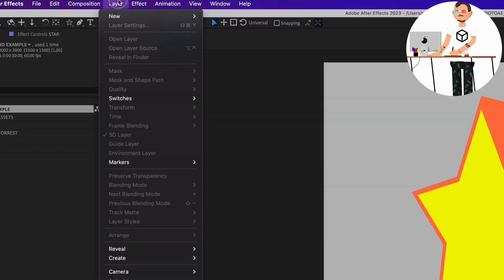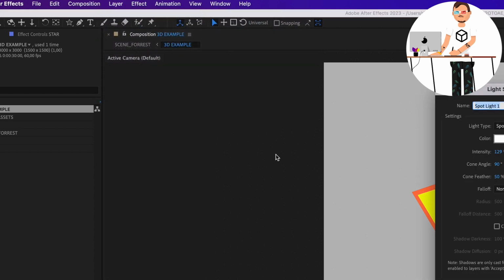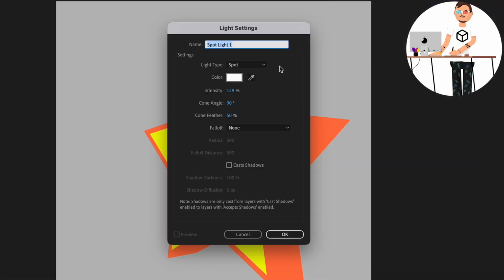So we'll go to Layer, New Light. That gives us this little menu. We have a couple different options for what type of light we're after. I'm just going to stick with a spotlight for now, and I can change some settings. I'll set the intensity to 100, color can be white, that's fine, and everything else I'll just keep as it is and click OK.